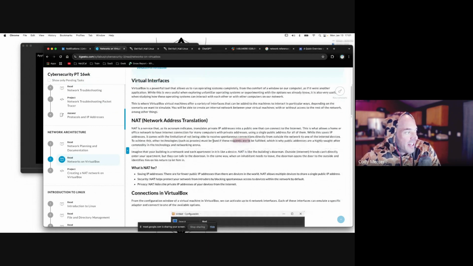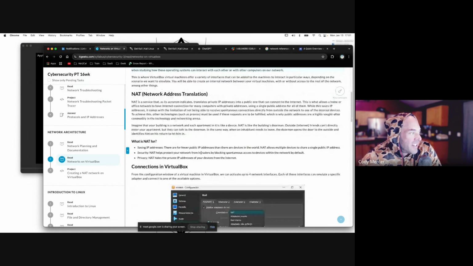Imagine you're building a network and each apartment in it is like a device. NAT is like the building doorman. Outside internet friends can't directly enter the apartment, but they can talk to the doorman. In the same way, when an inhabitant needs to leave, the doorman opens the door to the outside and identifies him. So what is NAT good for? Saving IP addresses. There are few IP addresses, so you can share multiple to one. Security: NAT helps protect your network from intruders by blocking spontaneous access to that device. And privacy: NAT hides your private IP addresses.